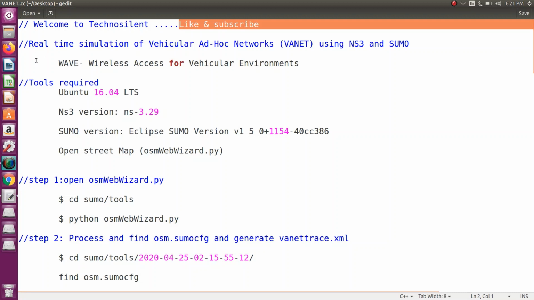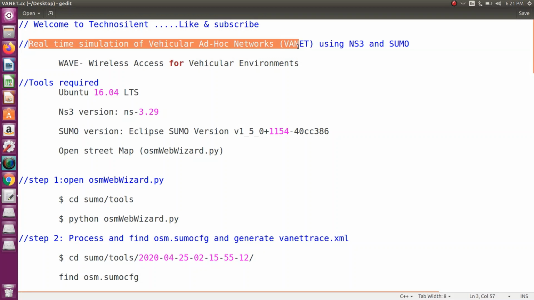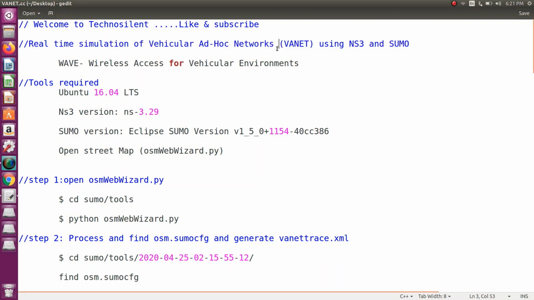So in this session, we are going to discuss real-time simulation of vehicular ad hoc networks using NS3 and SUMO. In a vehicular ad hoc network environment, we have different protocols: AODV, DSR, DSDV, OLSR. Like that we have a number of protocols available in vehicular ad hoc networks. So how are we going to simulate those protocols with the help of NS3 and SUMO in real time?